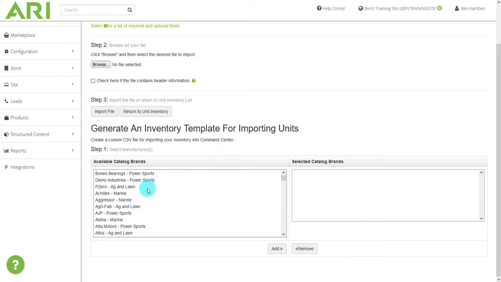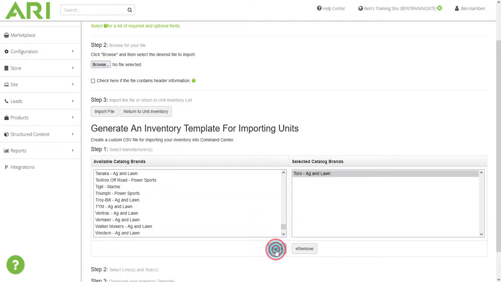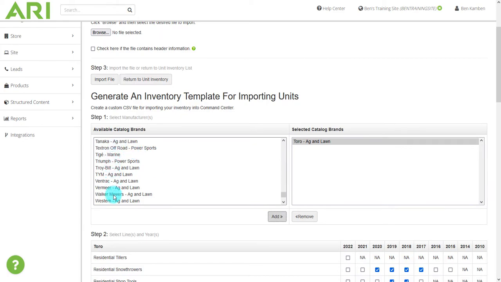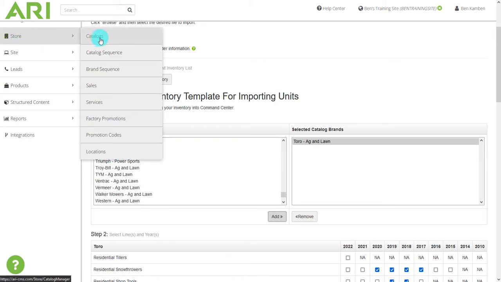As an example, let's go down to Toro, and there's Toro Ag and Lawn. We'll select it and click on Add. That adds it to the list over here. Now, can you do multiple brands at a time and have pre-generated data from those brands? Yes. If you really wanted to, you could include every single brand that's in the list. And this list will only show brands that you have turned on underneath Store and Catalogs. So you don't have to worry about adding in units that are from brands that you currently don't have on the New Models page of your site or already in your inventory.